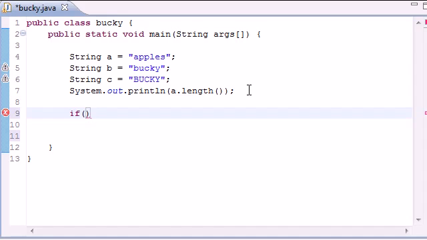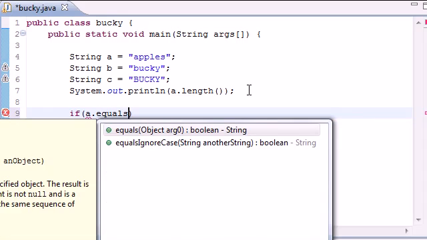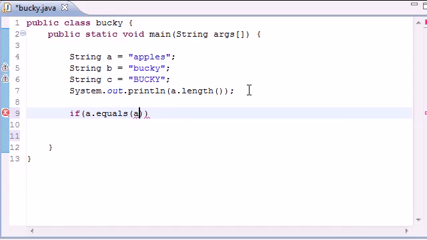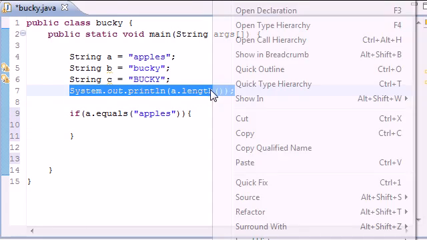So here's what you do. Put A, which is apples, if this equals, and then in your equals you go ahead and write what you want it to equal. If A equals apples, which it does, what do we want to do? Just go ahead and put system out, let's just copy this. System out print line.